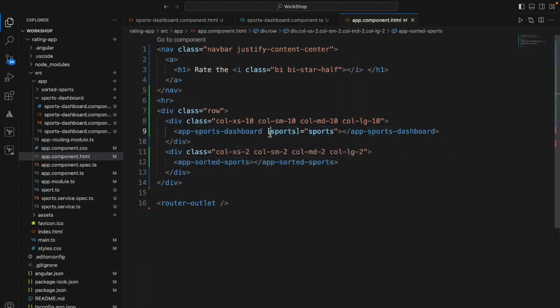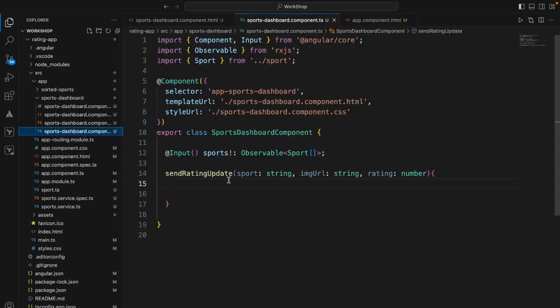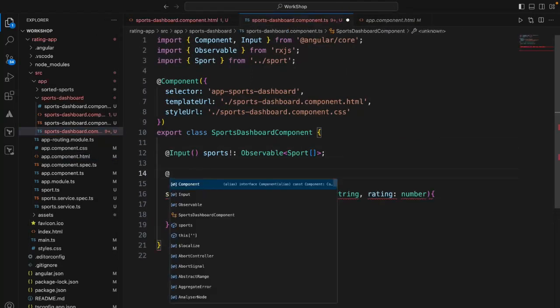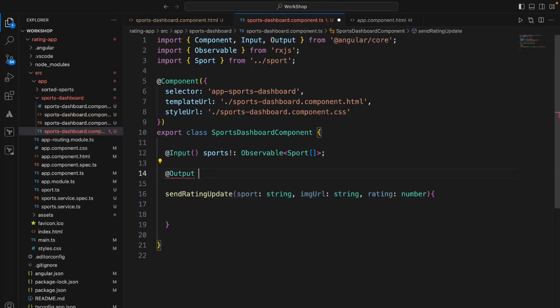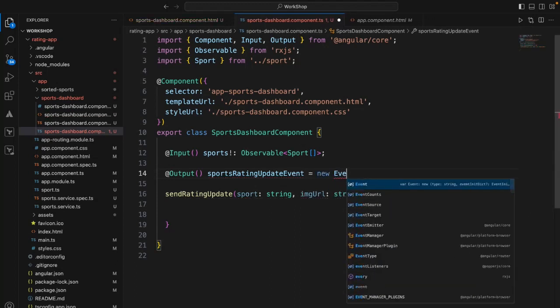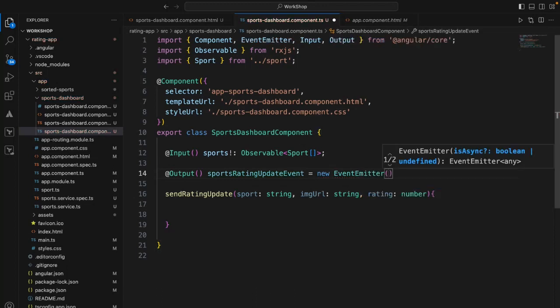For that, I need to send the sports data from the app component to this one. We used input, right? To get the data back to the parent, we need to use output. So first thing, to send that data, I need output of, so it's a sports rating update, right? Whatever the user selected. I want to create an event out of this using event emitter. Event emitter is something that we have to use to send the data to the parent. The type, currently I'm using it as any. Instead, we can create one more interface with this and use that name directly without any confusion.